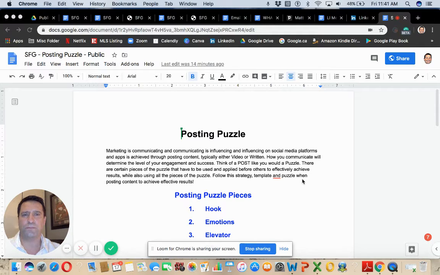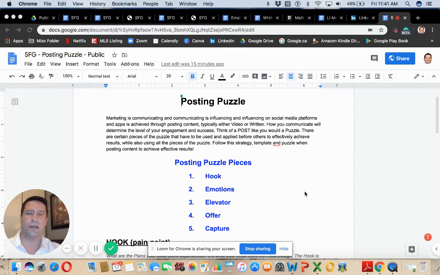then that in itself is an effective post. So to start us off, the posting puzzle, again, is a document to assist you, just to give you a template. You have to populate the template, but the template is there for you to follow, whatever your brand is, whatever your message is. So, posting is a form of marketing and communicating and influencing. So, just make sure that when you're posting, you're applying these pieces ahead of time.